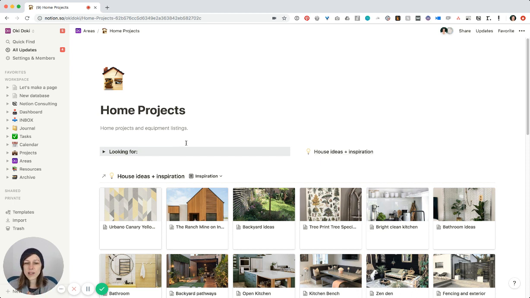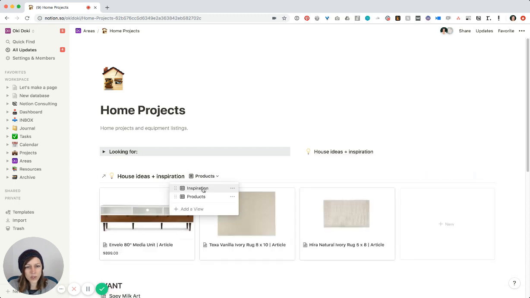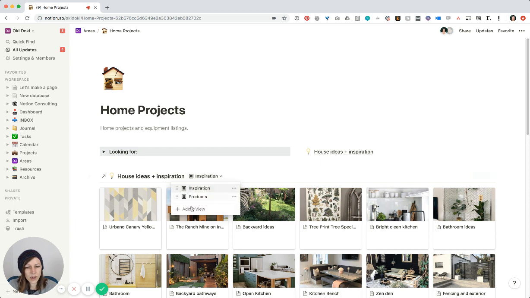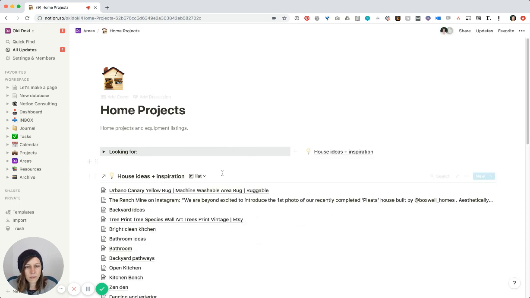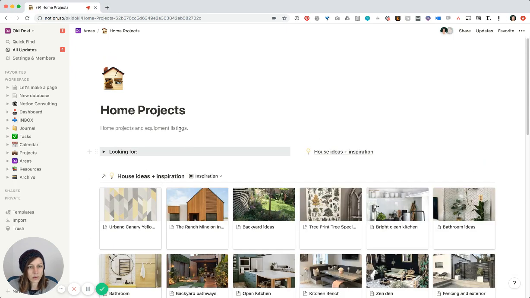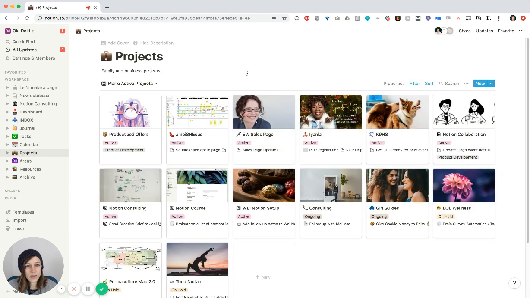So again, if you have a database, that's all you can have on the single page, but in an individual page, you can have as many databases as you want, and you can have as many different formats as you want too. So I might say, only show me products or just show me inspiration. You can create a Kanban board or a calendar or a list version of this. So there's so many different ways that you can surface the databases as you wish. So that's a really loose overview of pages. Now, for example, projects is something that I do as database entries.